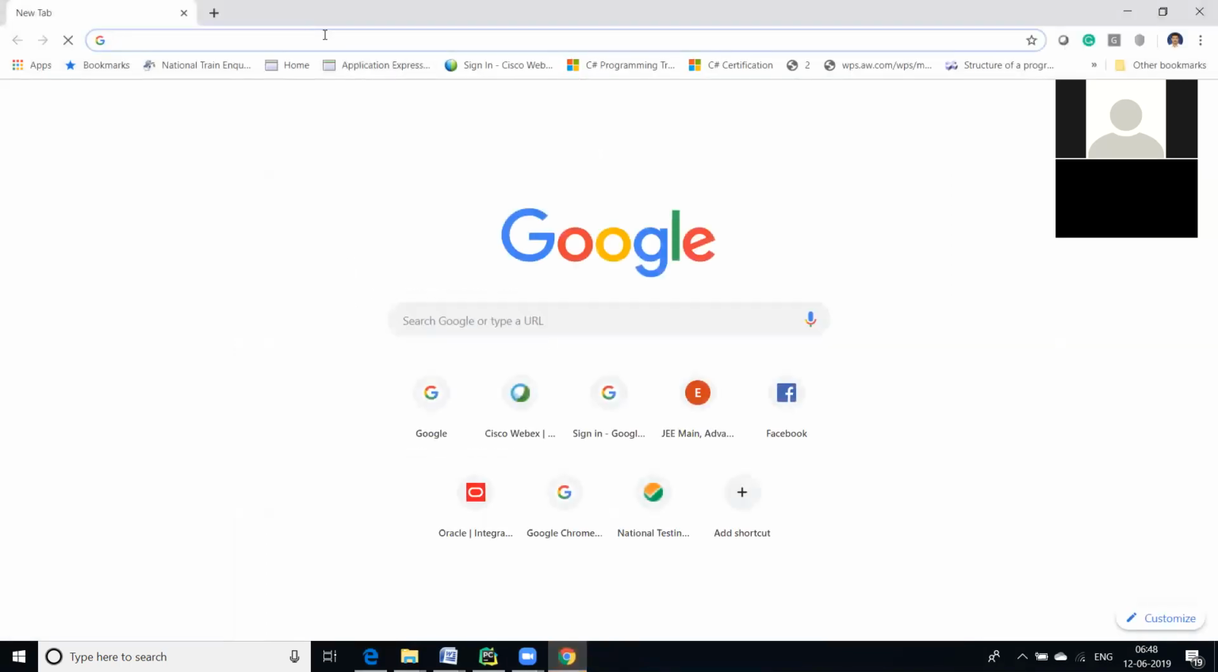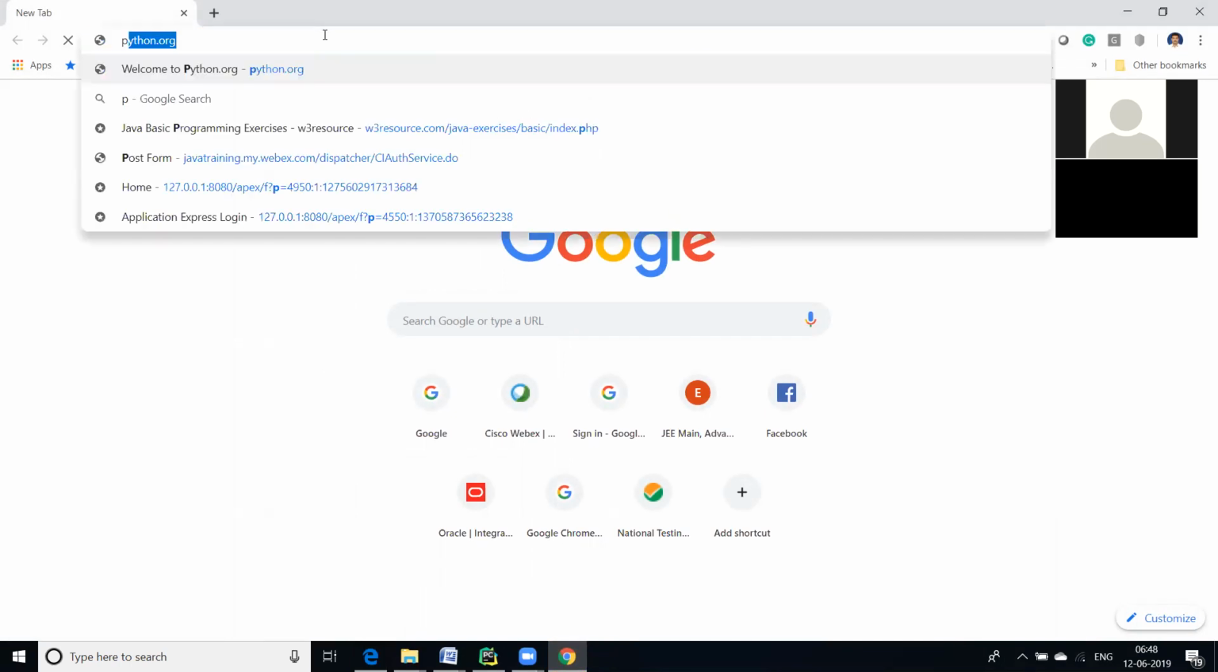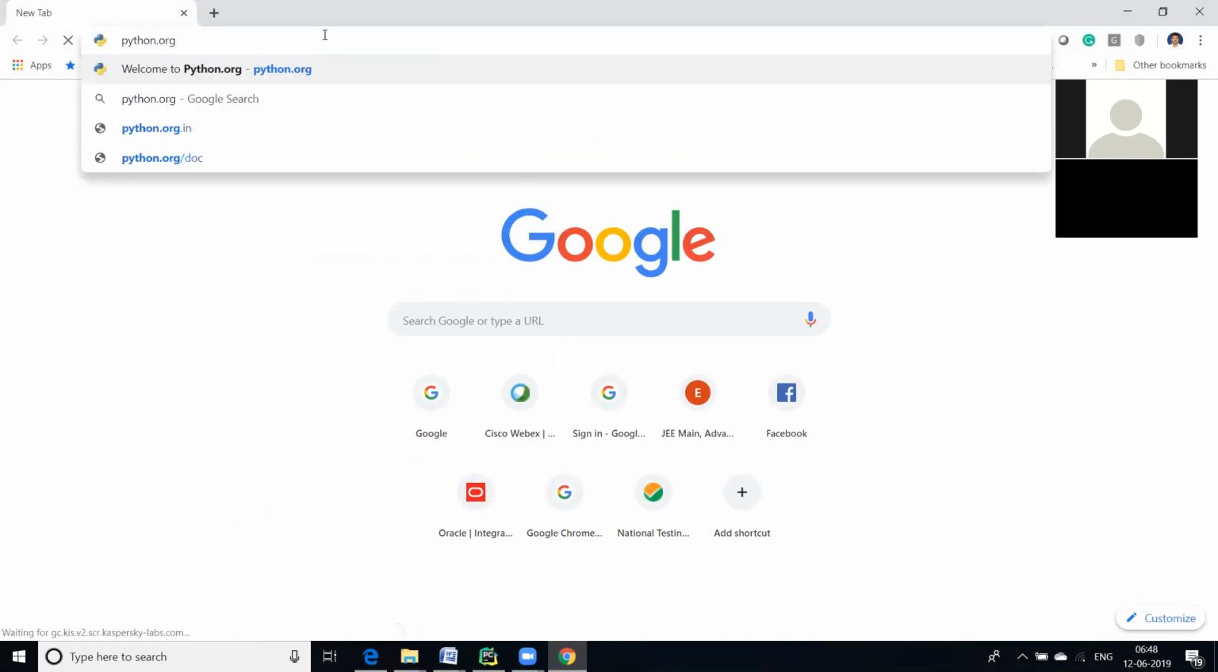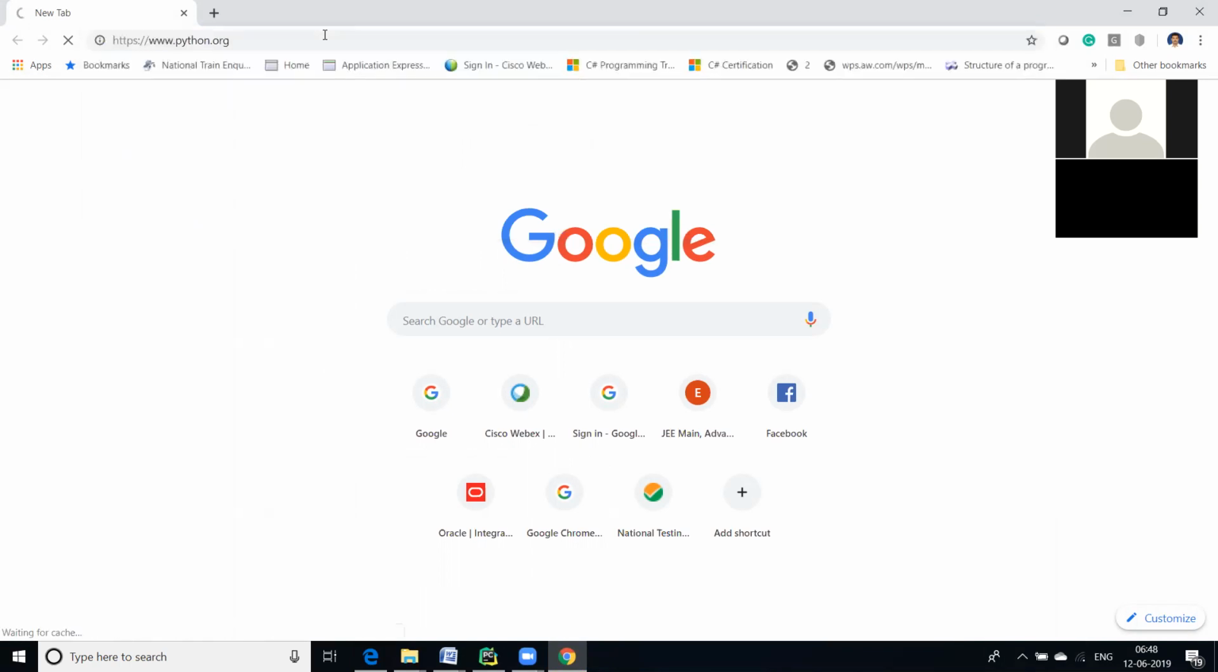Let me just figure it out. First, in order to work with Python, you need Python software, which can be done like this. Python.org is the site that we use. With the help of this, we can download the base Python software. Let me show you where we have the base Python software and how it works.